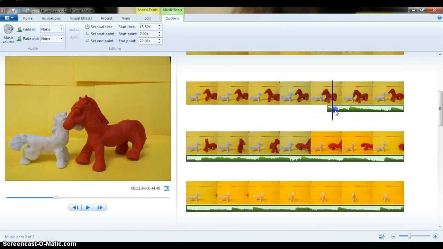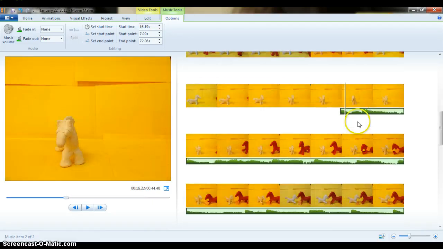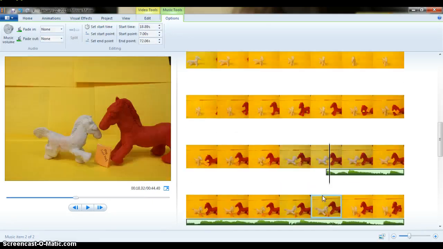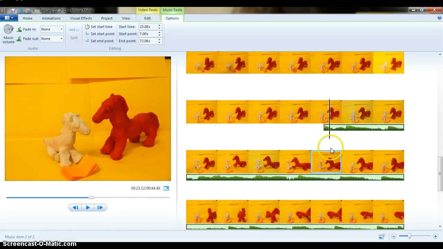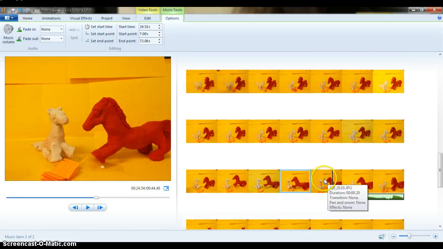And I'm just going to continue moving it down until I get to my end. Obviously, mine's a little shorter. You guys may be dragging this down quite a bit because you have a lot of photographs, which is great, by the way. Your animation's going to look fantastic.